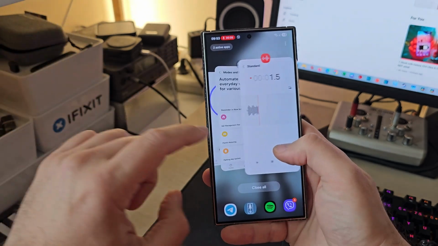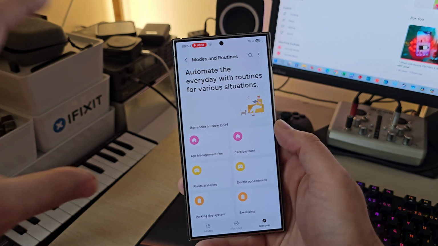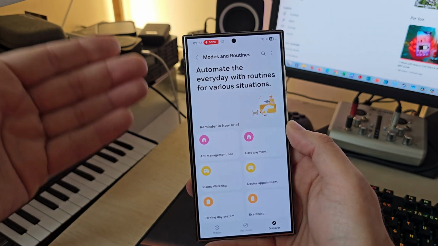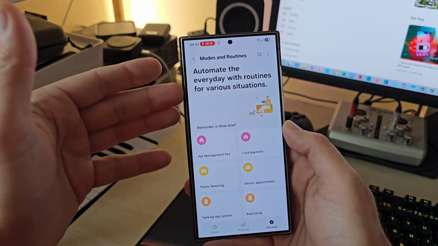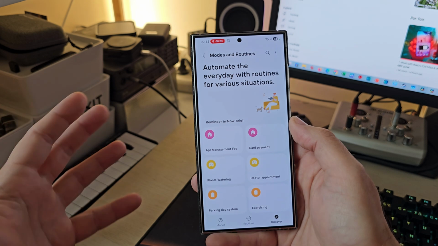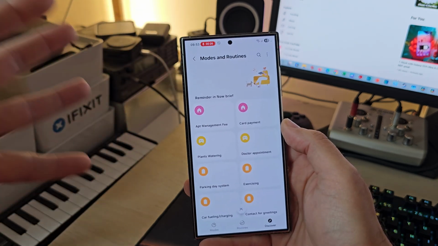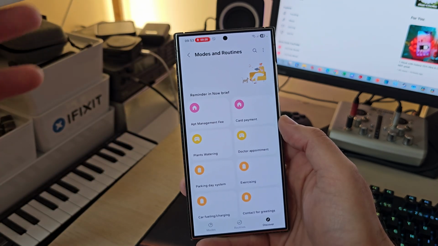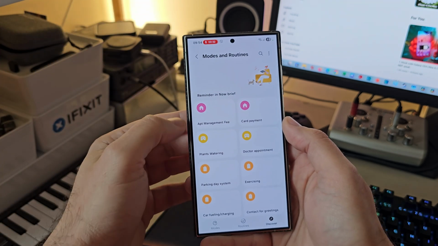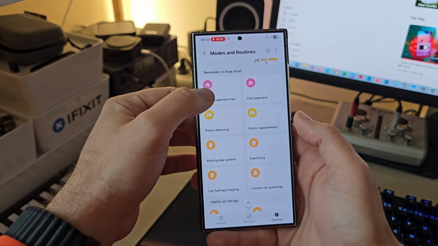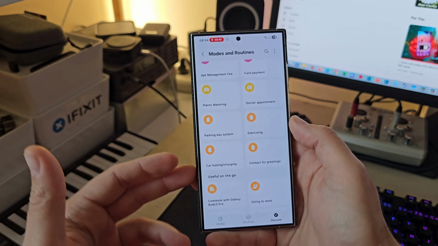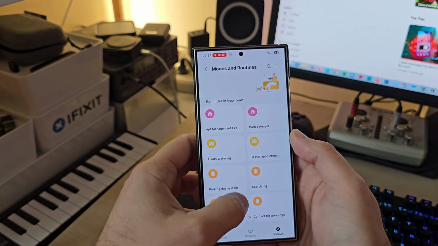And guys, what is the new thing I wanna show you? Something that probably will hit the shelves in a few days with the S25 Ultra and the S25 series is this thing here. Automate the everyday with routines for various situations. Reminder in Now Brief. With this new routine that is gonna hit the S25 series, we should be able to set reminders and get them via the Now Brief. So we have app management fee, card payment, plants watering, doctor appointment, parking day system, exercising, car fueling, charging, and contacts for greeting. How does this thing work, guys? Let me just show you.